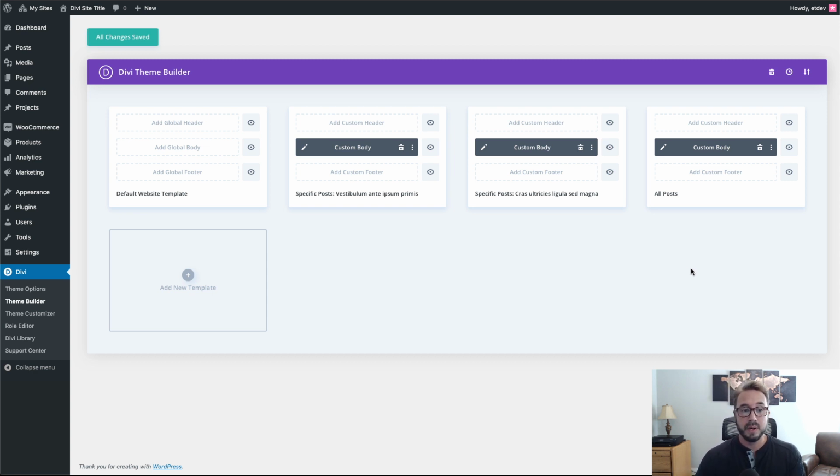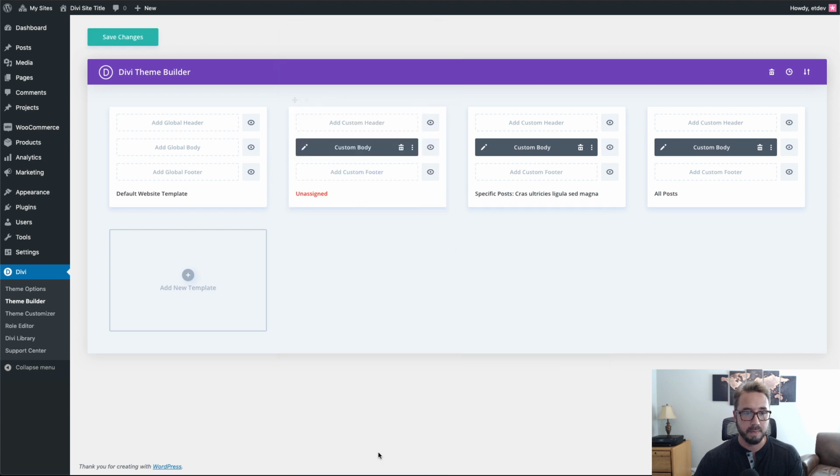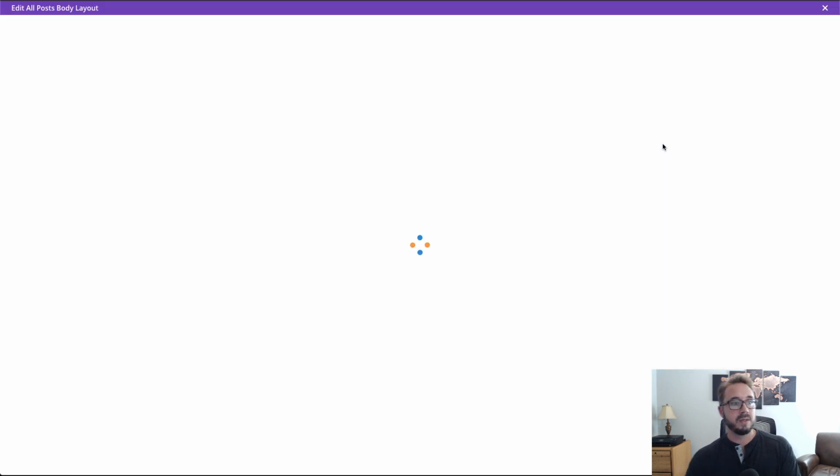And then what we're going to do now is jump in. First of all, I have some previously, let me just disable this one for a moment. Okay, so once we have it uploaded, we're going to edit the custom body template of that post that we just imported by clicking the edit icon. That'll bring us into the edit all posts body layout.